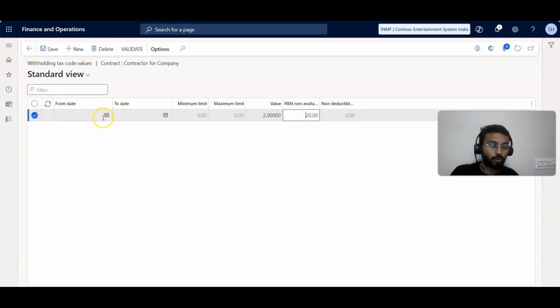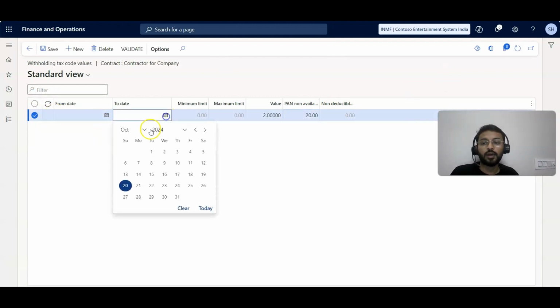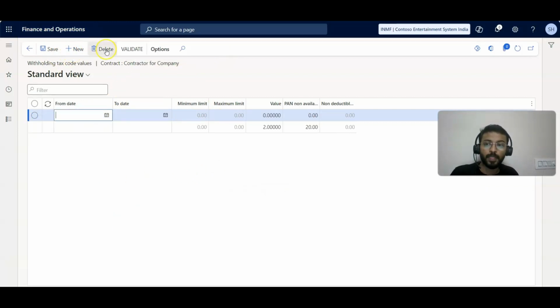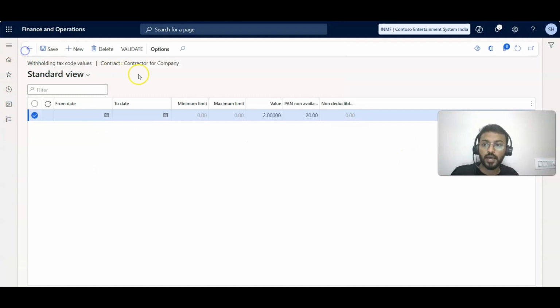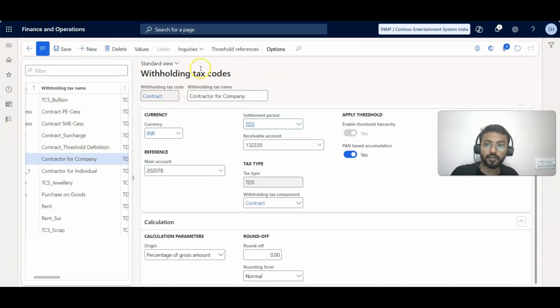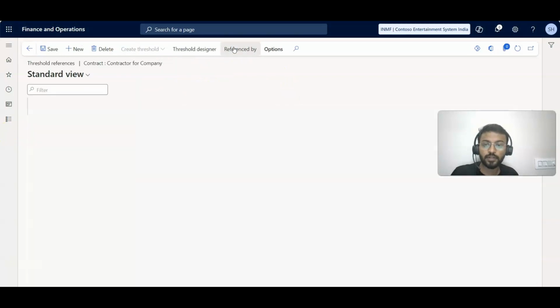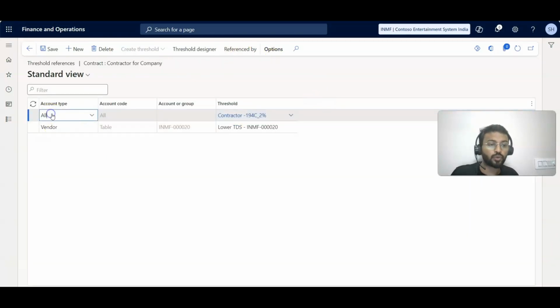Suppose there is a change in a rate, then we can write the to date, meaning the end date of this old rate, and we can enter the new rate also. But right now this rate has remained constant for so long, so I am not writing any dates. It means it is the default for all years. Then we'll discuss the threshold. We need to click on threshold reference, then click on all. Then from here you can create a threshold.